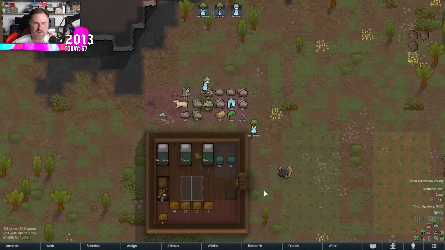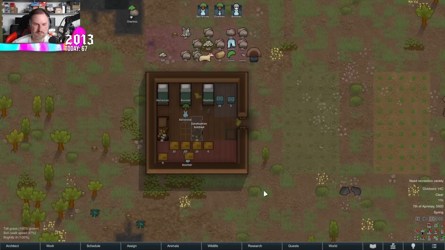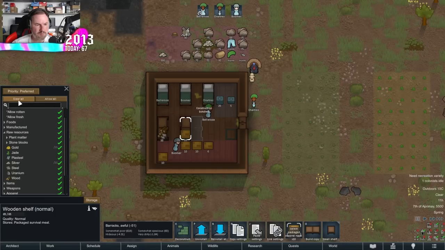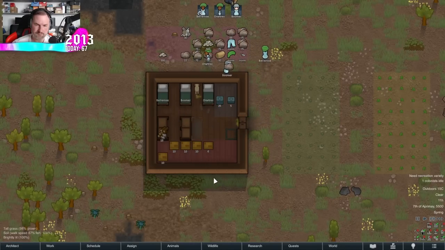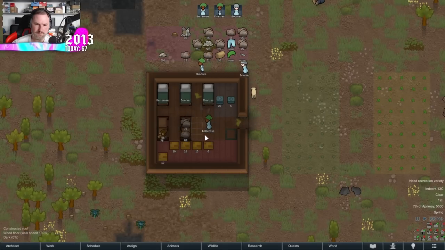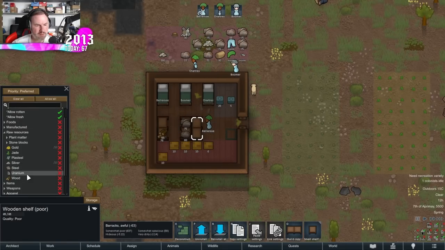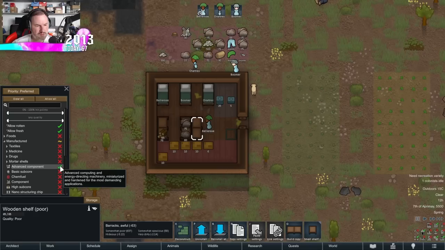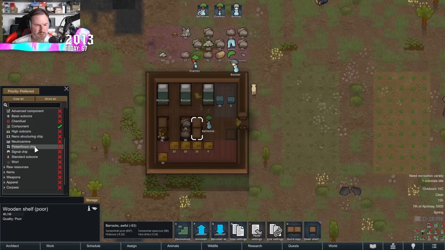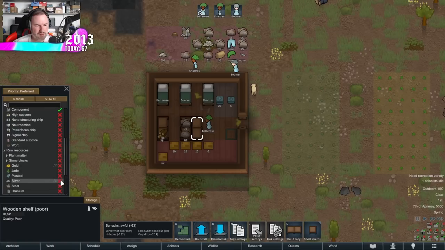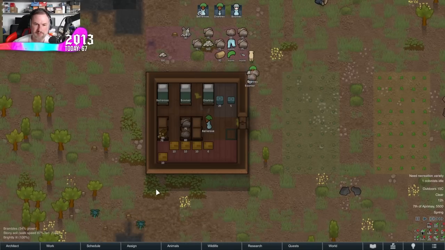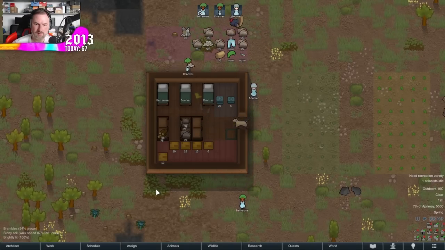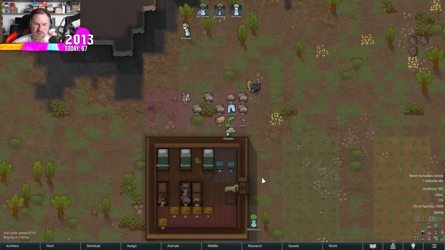Okay, I'm gonna get some more shelves set up so I can put some more crap in there. Alright, this one we want to clear all and allow steel only. This one, we want to clear all and allow, what is it? Components? Advanced components? Components? We don't have any advanced components yet. Components, and then we want also raw resources, silver, and gold. We don't want people stealing our money, right?